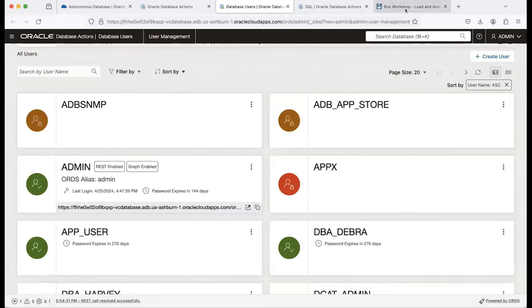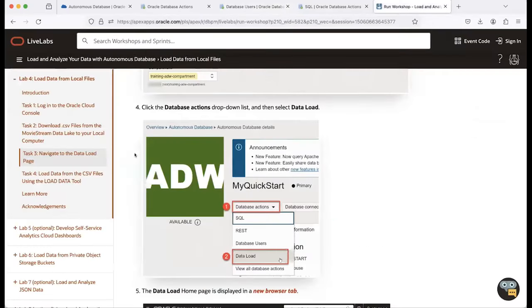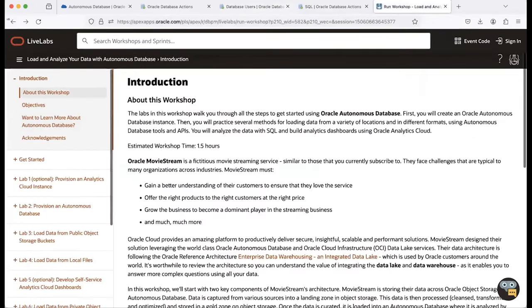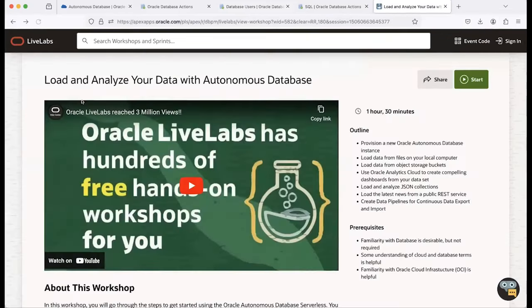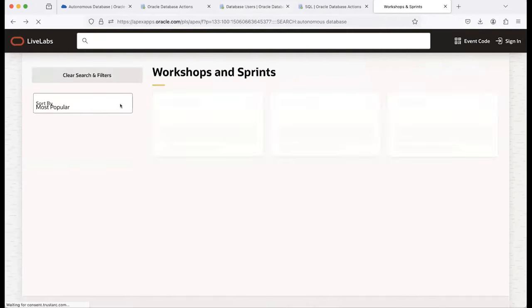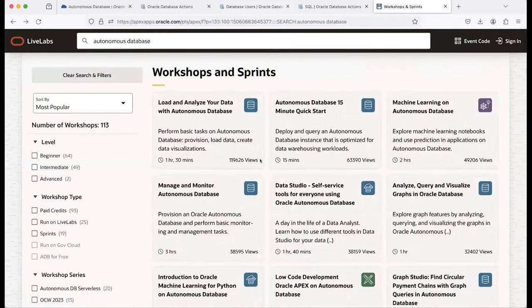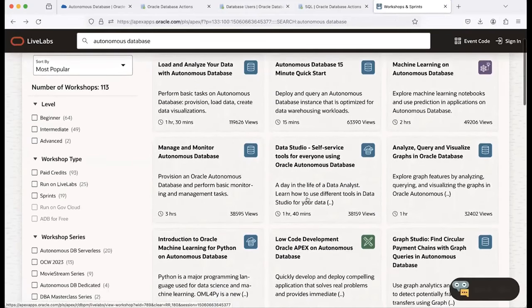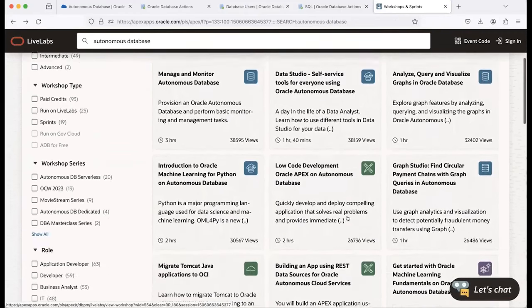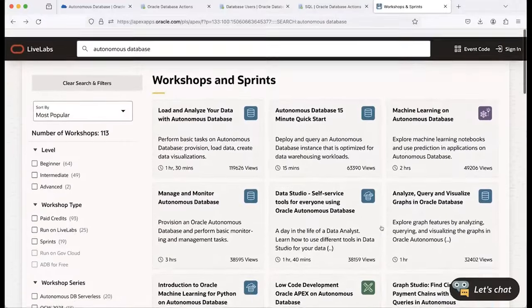But before I close, just wanted to go back to Live Labs right here. So the reason why I did bring this up earlier, once again, is that there's a lot of different features as part of Autonomous, and there's a lot of different database tools that we covered today. And if you want to maybe explore some of those a little bit more or get more hands-on experience, there's even a 15-minute quick start. There's machine learning. There's labs that focus on Data Studio or managing and monitoring your database. So you can take a look at some of these labs here.